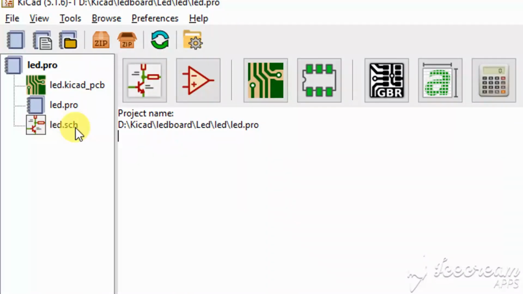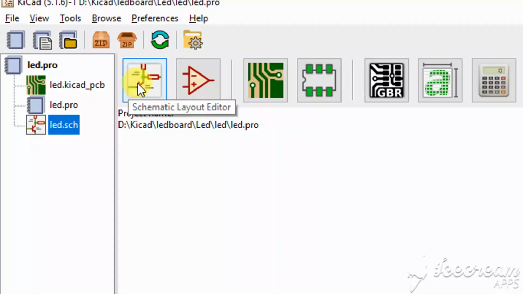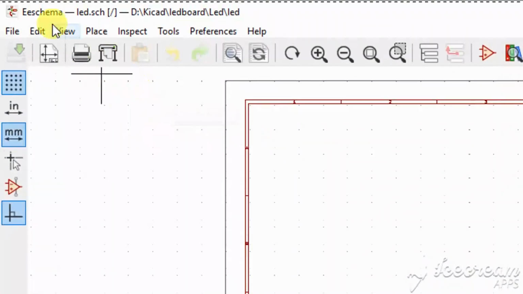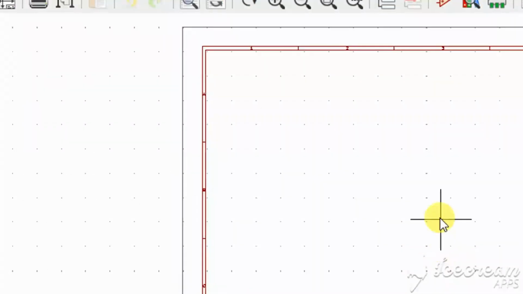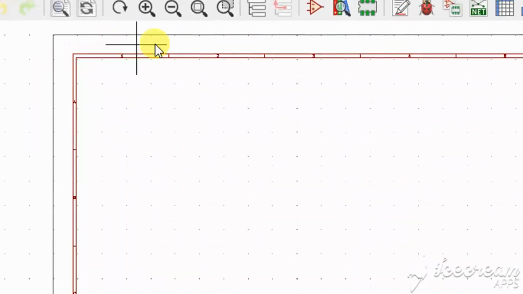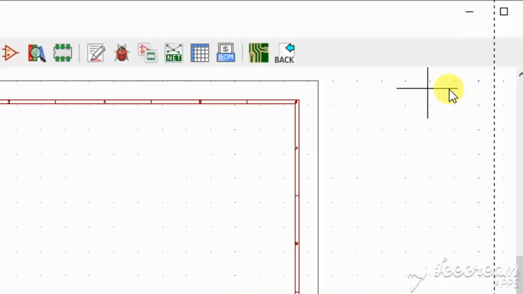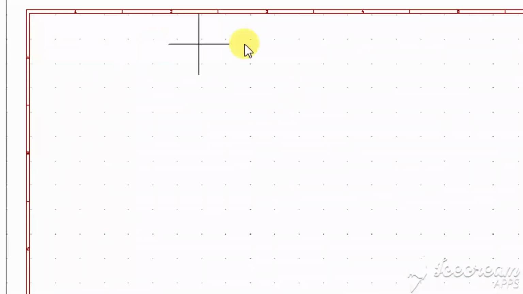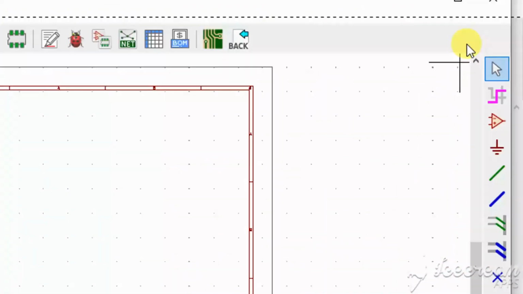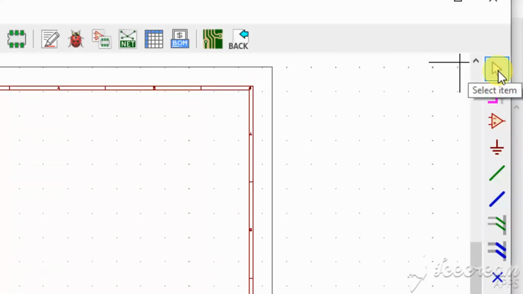This LED SCH is the workable place. So click this file and click schematic layout editor. This opens the schematic layout editor. This is the layout and it has more tools. I will start this design. You will be using this tool and this tool. This tool is used to select an item. This tool is used to select more items in your design.